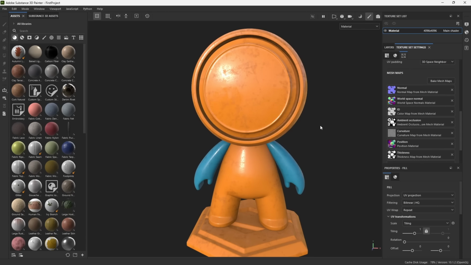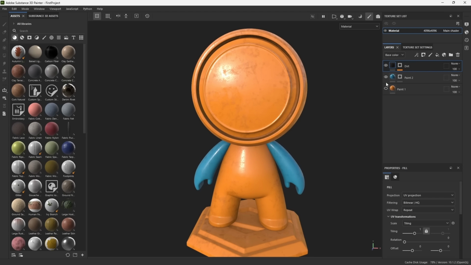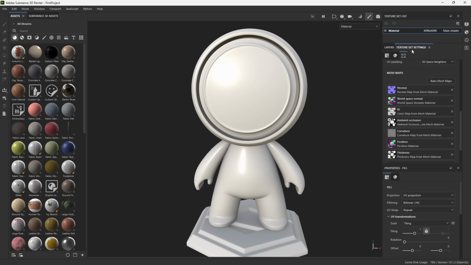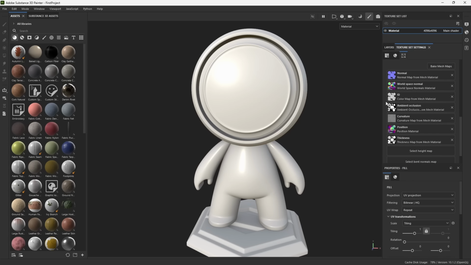One thing you might have noticed after creating the mesh maps is that the ambient occlusion is automatically applied to our mesh. To show what I mean, in the layers, let me go ahead and hide everything. And under texture set settings, we can see the ambient occlusion map that was just baked. If I click on the X icon to get rid of it, then you'll immediately see that the crevices aren't as dark. This is what we were working with before we added the ambient occlusion map. So I'll press Ctrl and Z because I do want that on this mesh.